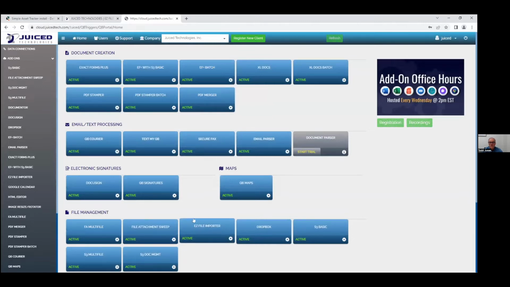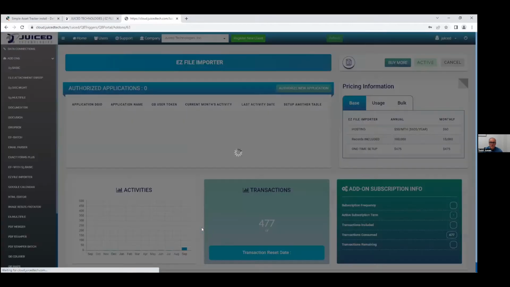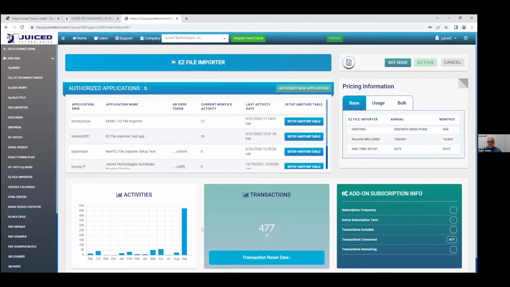Easy file importer. Obviously this is our account, so everything is active. If it's not active in your particular cloud account, you can always enable it and start a trial. Just like we have here, for Easy file importer you can start a trial, and you'll get a similar looking dashboard.